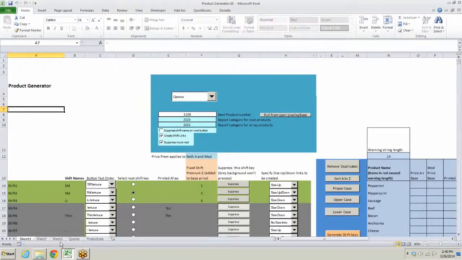So I get a lot of questions about the product generator and questions about what does it mean to suppress the shift name on the root button? What does it mean to suppress the root? What does all that mean? Well, I'm going to show you.